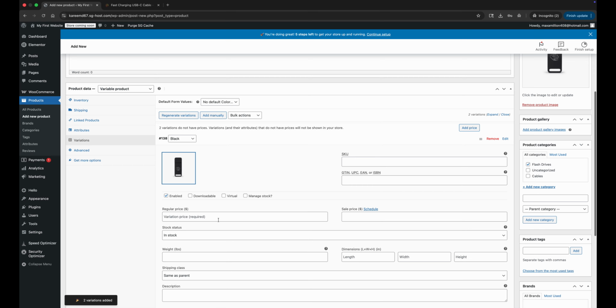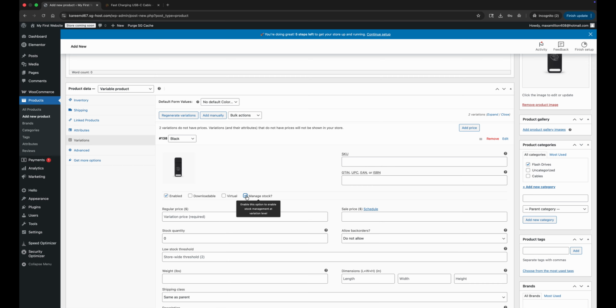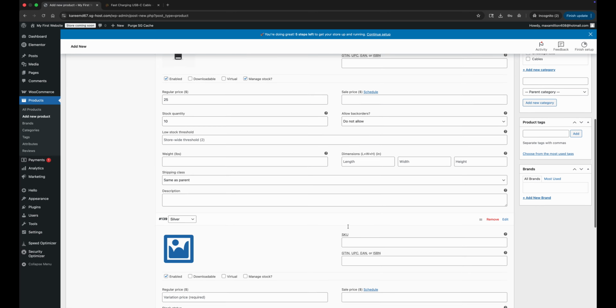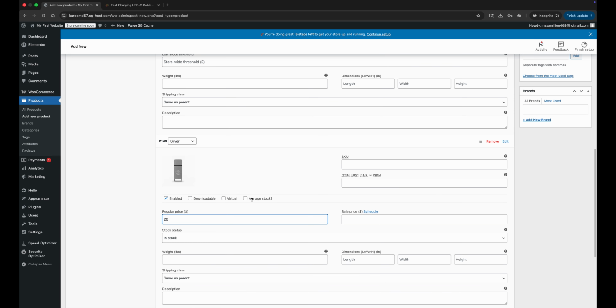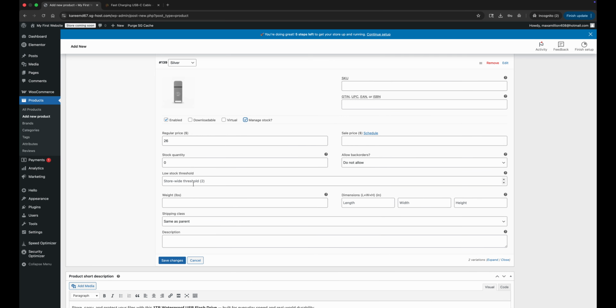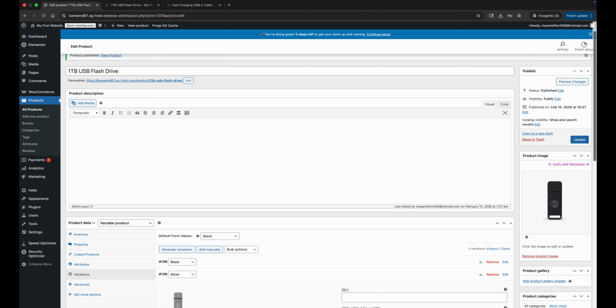Again, we'll add the product image and price, and we can also enable stock management for each color to keep track of our inventory. We'll add our price and then replicate the same steps for the silver variation. I'll change a few things on the silver option just to show some differentiation. I'll adjust the price and stock to different values, and then we can go ahead and preview our product.